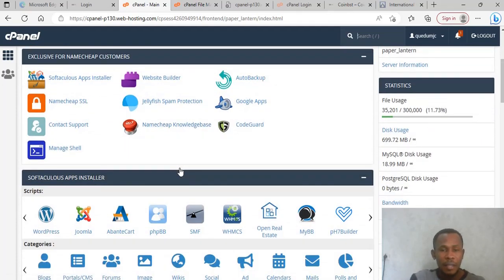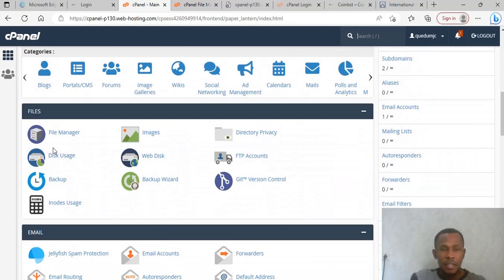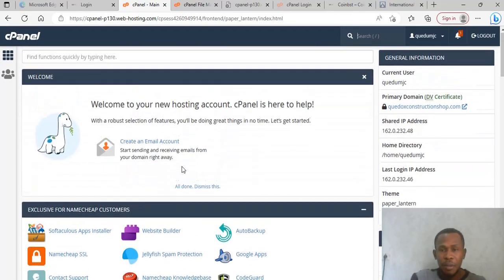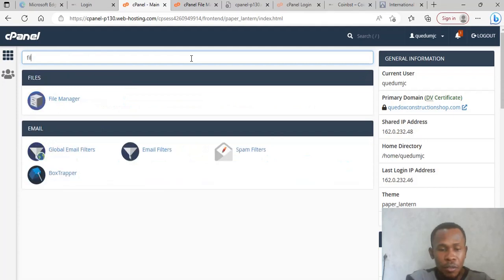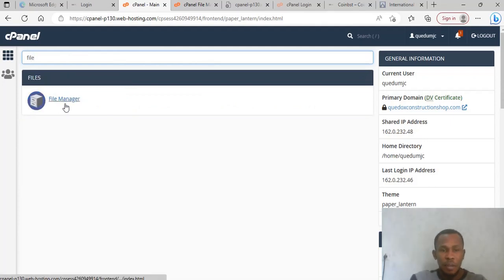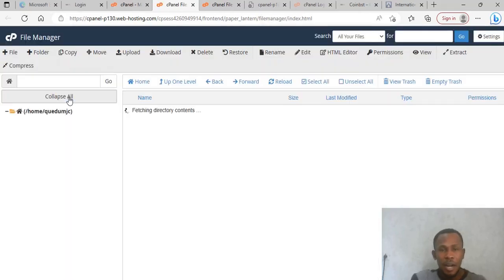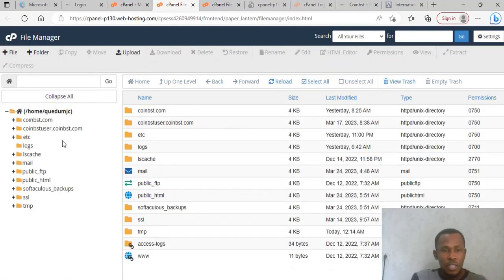Once you are here on your cPanel, the first thing you need to do is to look for File Manager. It's either you look for File Manager, this is it here, or you come to the search bar and search for File Manager. If you search for File Manager here, it will show up. Once you search File, you can see there is File Manager showing here. So click on your File Manager and wait for it to open.